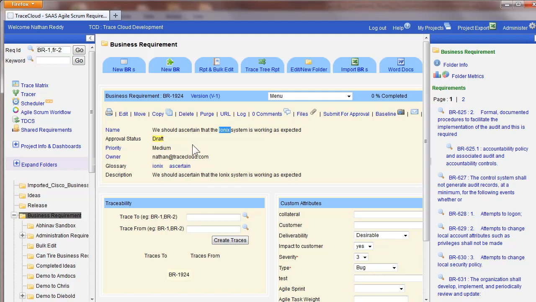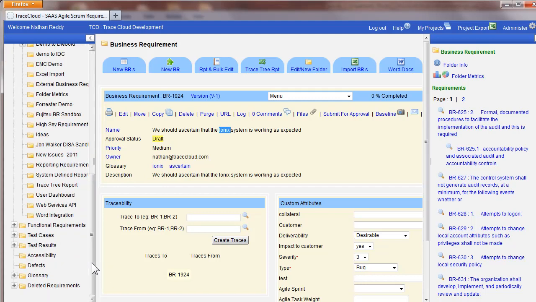But the system is smart enough to figure out that, hey, there is a term for that, and wherever you use the term in the project, I'm going to map you to the glossary item. It doesn't have to be a business requirement. For example, you could create a function or release for any object, doesn't matter.